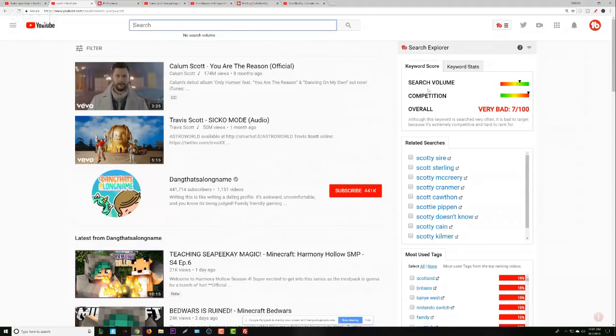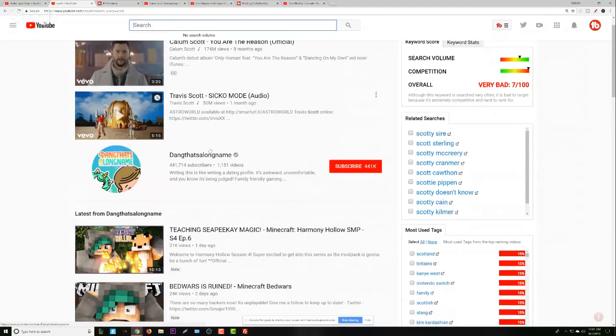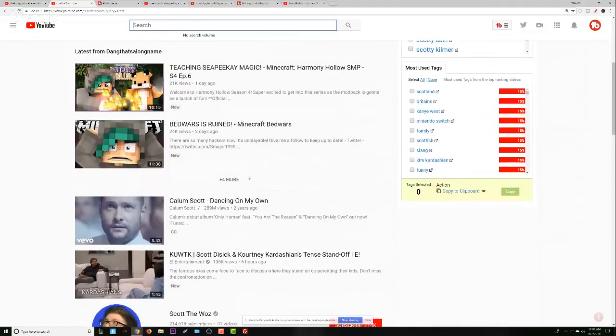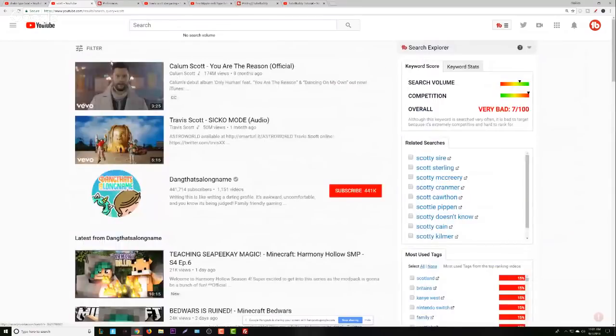Score just shows how many people are searching for it and how competitive it is. So, for example, this is the search term Scott. It has a lot of competition, but also a lot of search. But it's very bad because look at this competition. And look how frequently people are uploading: 1 day, 2 days ago. We can see 4 days. So a lot of people are creating content for this. That's why the score is very bad.